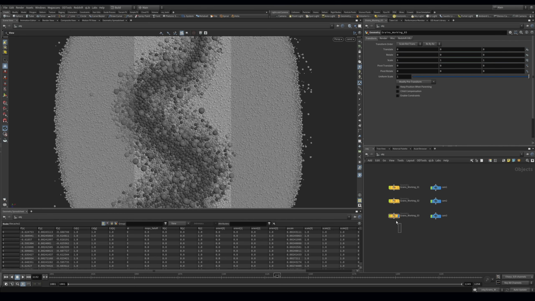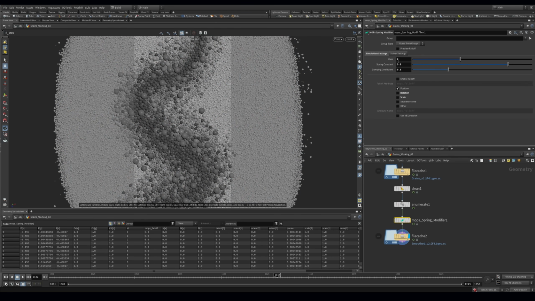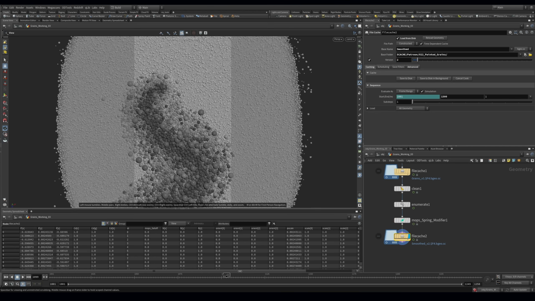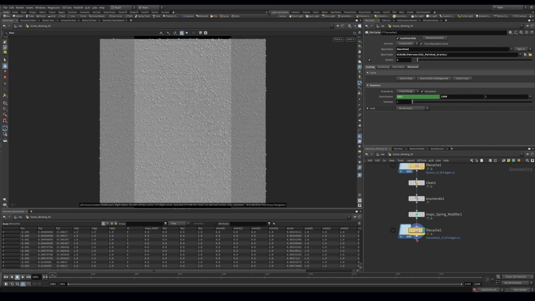So let's get going. We're going to use this grains one, and what I did was I faffed around a little bit with these settings here of the mop spring, and this is what I ended up with. I just kind of played a little bit with these values and now I've cached it out. So I have this, and we will use this as our render.